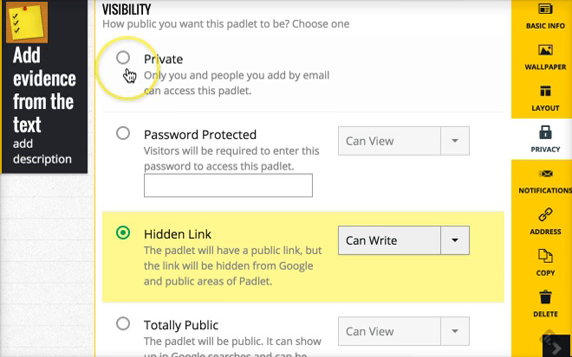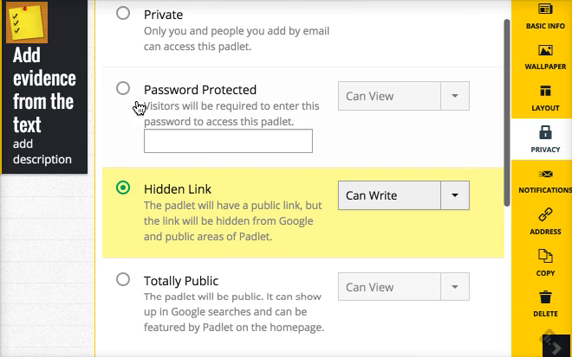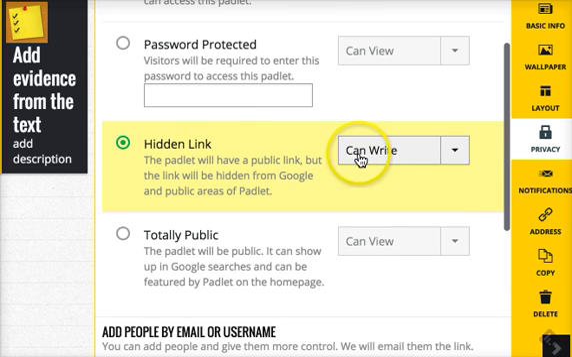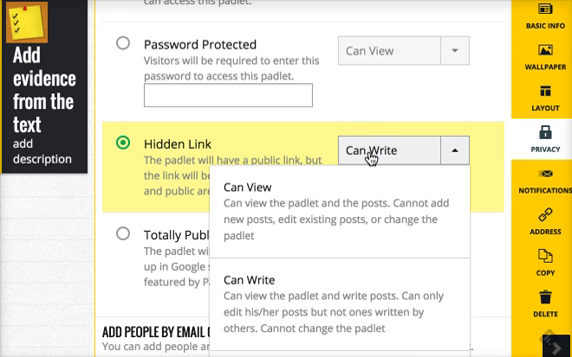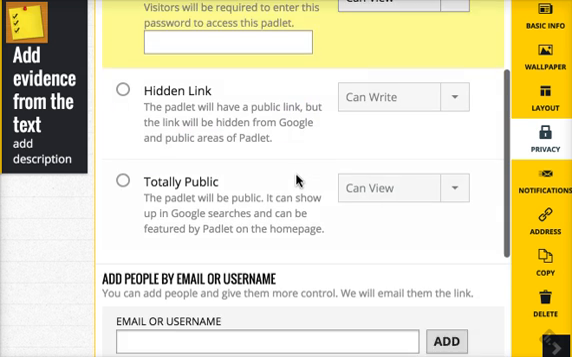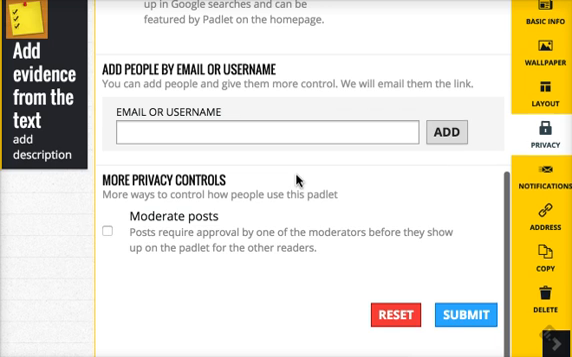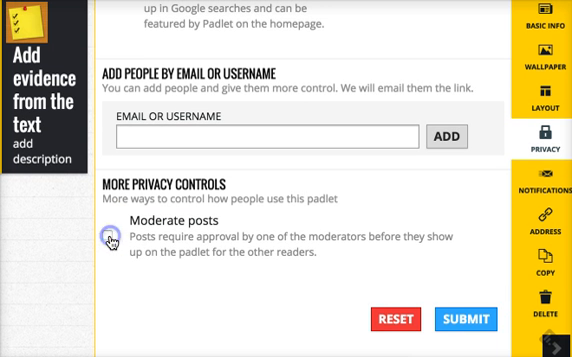Privacy is where you want to spend a little bit of time and think about what privacy settings you want. You can have it password protected. You can have it hidden, which means it's not publicly searchable. That tends to be what I like, the hidden link, because nobody would really be able to find it unless you told them about it. And then here's where you would check moderate posts if you wanted to be able to approve them first.